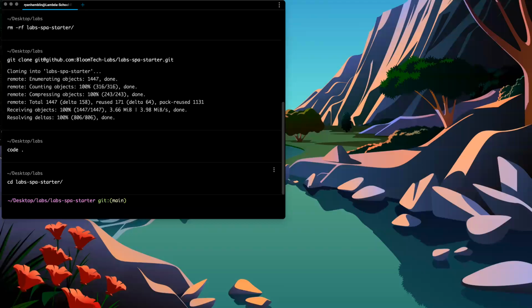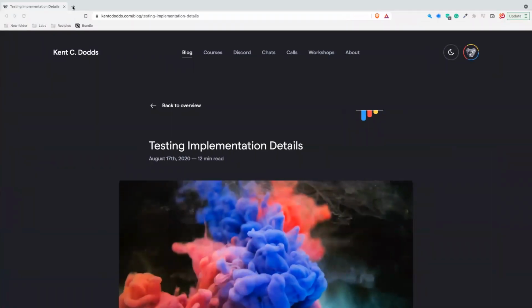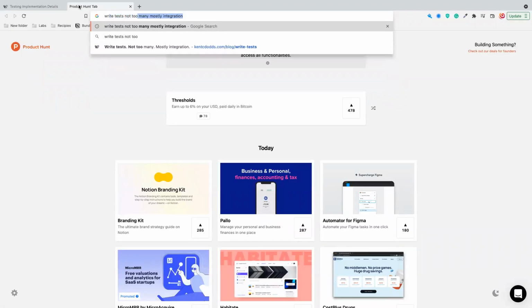Okay, so let's do a little workshop on unit testing specifically, sort of what we're looking for in your code bases. And I'm going to tie it all back to a talk that was given by the one and only Kent C. Dodds. His talk was based off of a tweet that went out that said something like this: write tests, not too many, mostly integration.